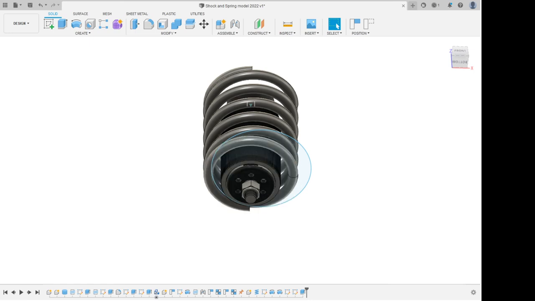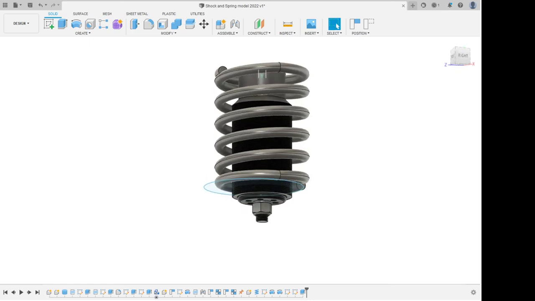And then when I don't need it, I can hide this body, but I can always use this later when I make a part that it actually attaches to. I can have that body there and hide it when it's not relevant to my design.